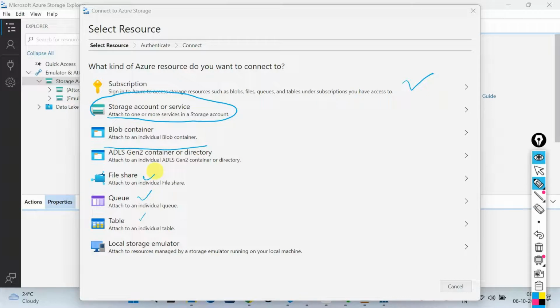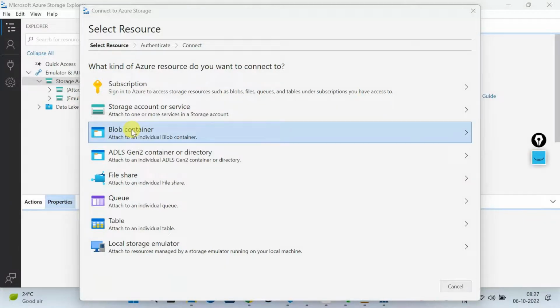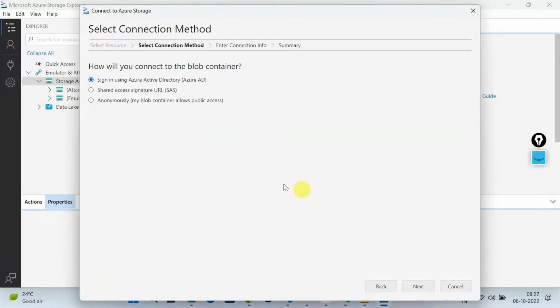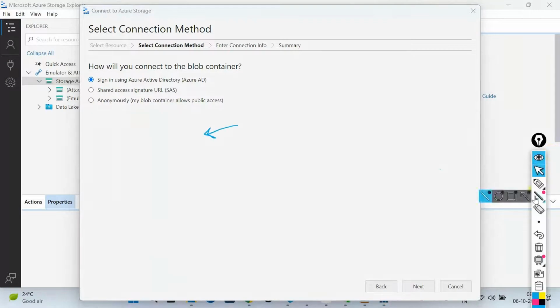Now I want to connect to one particular container inside my storage account. I'm not connecting to my entire storage account. I'm just connecting to one particular container of a storage account. So I'll click on the option saying that I want to connect to a blob container. And here it is asking how you want to connect.